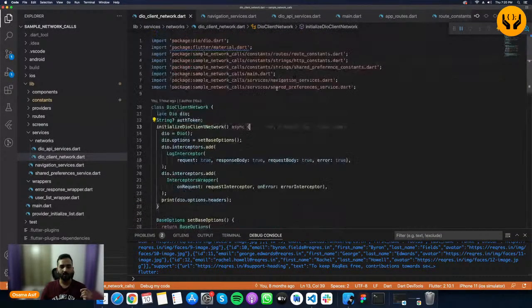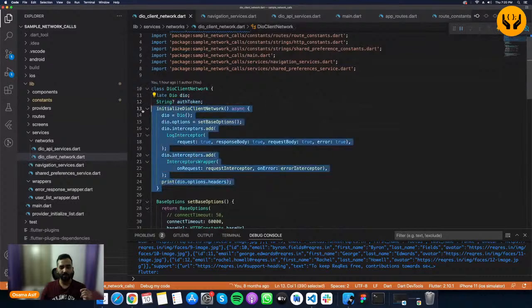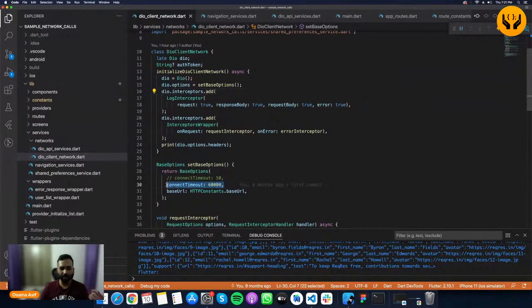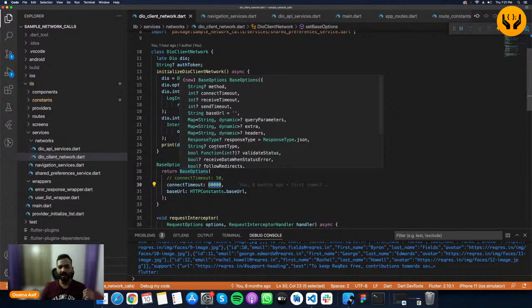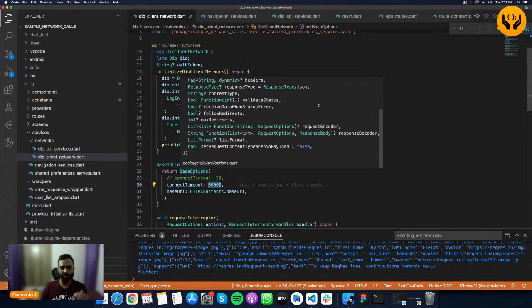Okay, this part here, I usually use for the initialization, in which I define the base options, like the connection timeout: if I'm not getting the data from the server, I set a request timeout on this interval. Here I'm defining a 6 minute time interval, and I'm also defining the base URL. This is my base URL, so I don't have to set the base URL again and again. I can set all of those things in my base options. And there are some more properties we can use as per the requirements.